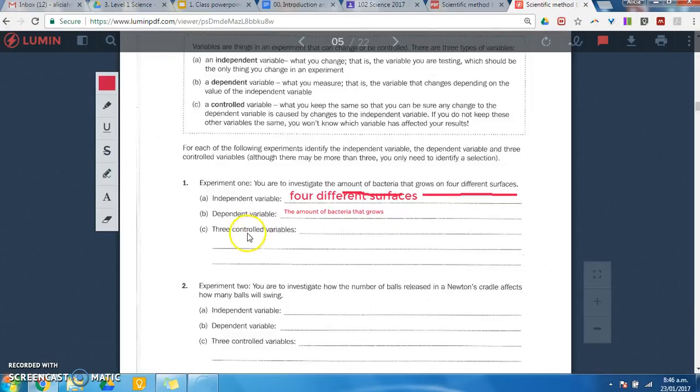Okay, controlled variables. These are the things that we have to keep the same, so that the only thing that we're changing in this experiment is the different surfaces. So when I think of control variables, sometimes it's easier to think about where you'll be doing the experiment and what things in that environment have to be kept the same. So if we were going to do this experiment in the lab, we'd set it up and we'd need to keep things like the temperature of the lab the same each day.